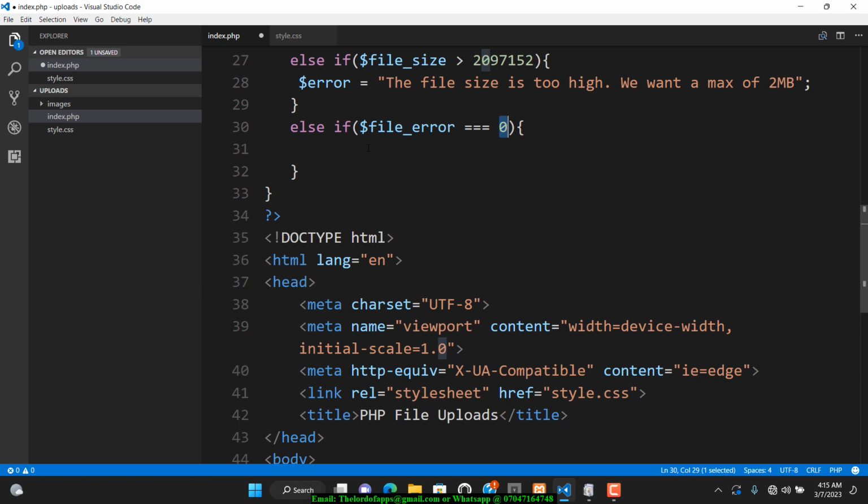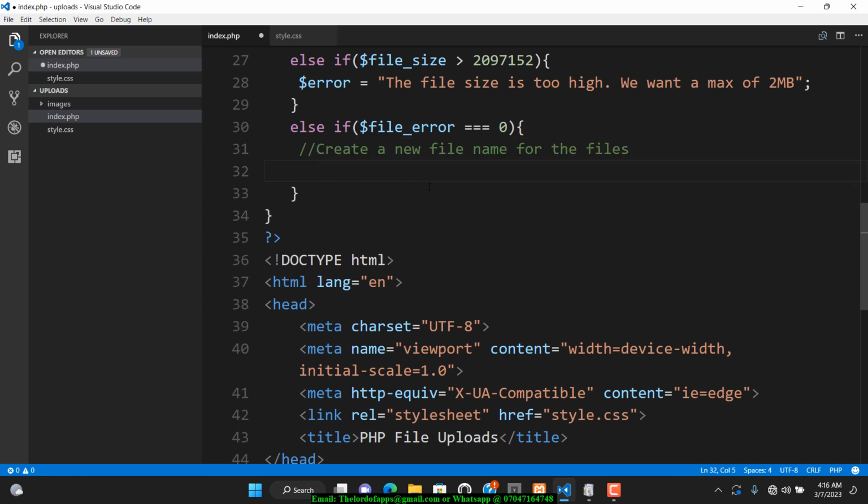Okay. So what I'm basically going to do is check if this particular variable or array contains a value called 0. That means that everything is fine. So I can now go ahead and create a new file name, because I don't want to keep on uploading the file with its original name. So I'm going to put a comment and say something like "create a new file name." And doing that is very, very simple.